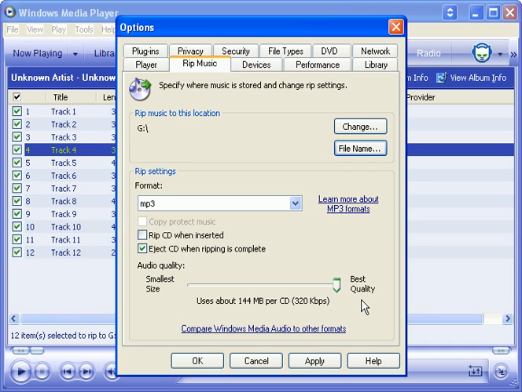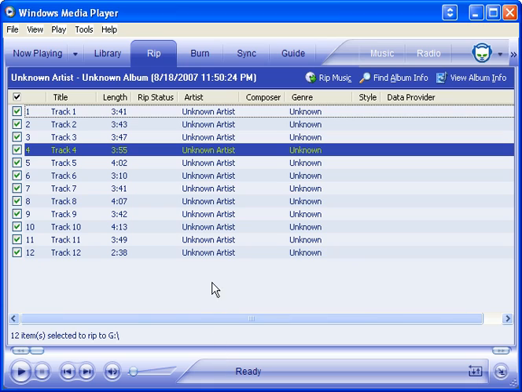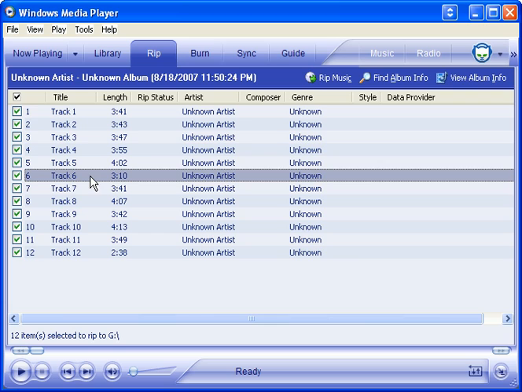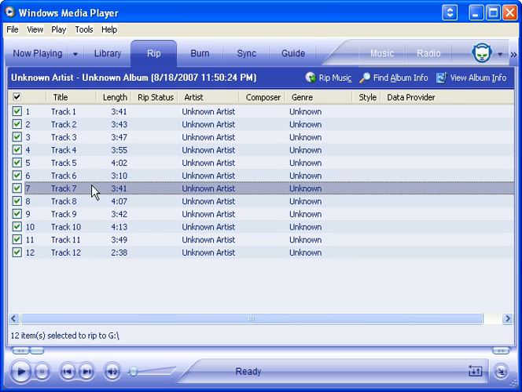After you've chosen where you want your audio files ripped and saved to, and what file format, MP3, you want them ripped to, you're ready to press the OK button. Now, check to make sure you have the song or songs selected which you'd like to rip. Also, what if you don't see song titles, and all you see are track 1, 2, 3? Well, press the Find Album Info button.